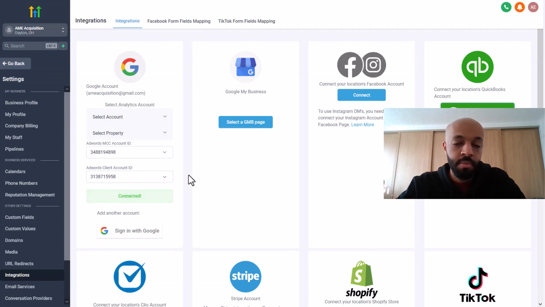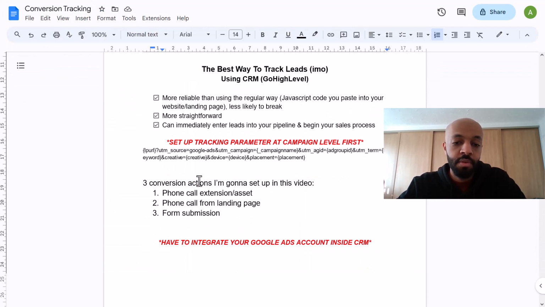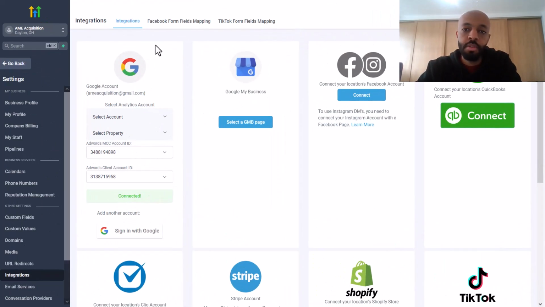Just select it, and that's it. The integration is done. Now all I have to do is set up the tracking itself. So I'm going to set up the two phone calls and the form submission. Okay, so I'm inside the CRM.